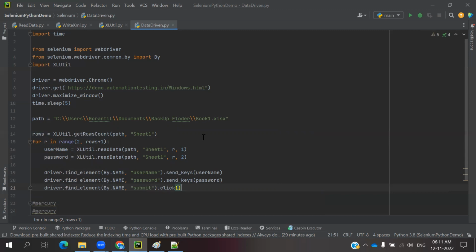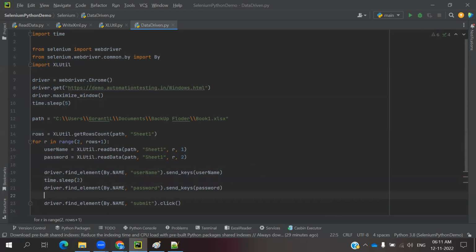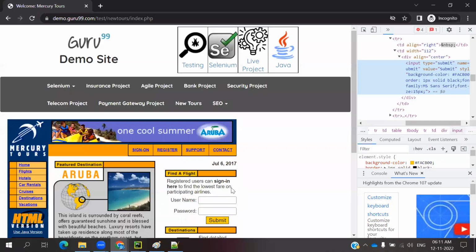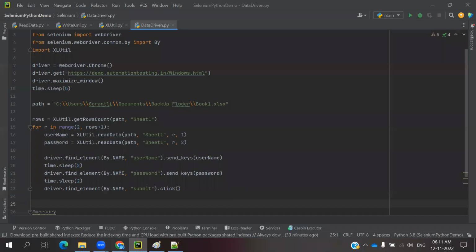Okay, each time it will run very fast, right? If you want to see whether that value is being entered or not, you can take 2 seconds of time, otherwise it will run very fast and you will not even see what operation it is doing. Okay, this one case is completed. Now we are done up to here, but one thing is pending. We need to write the data, whether it is pass or fail. That is our main case, right?